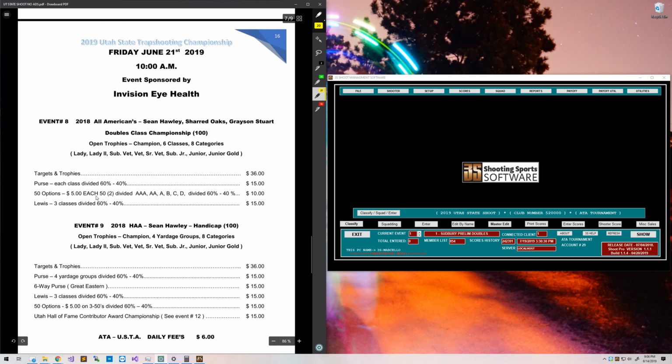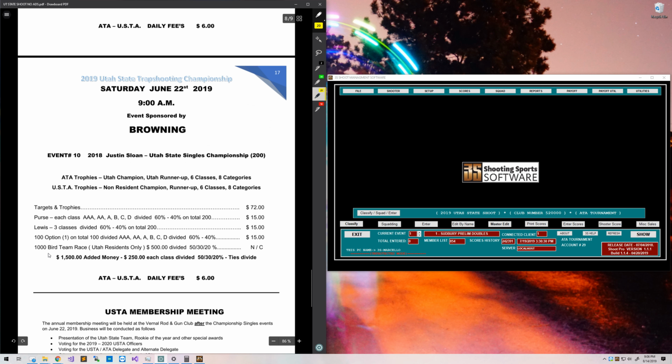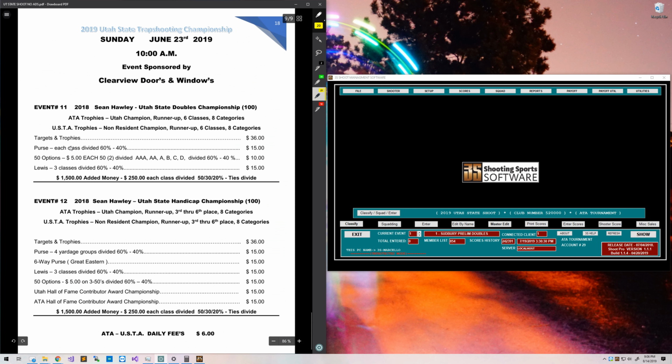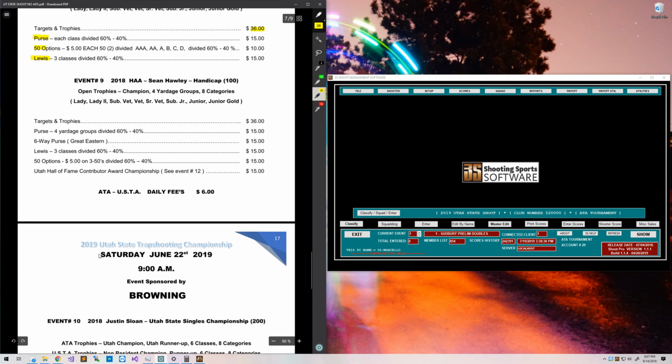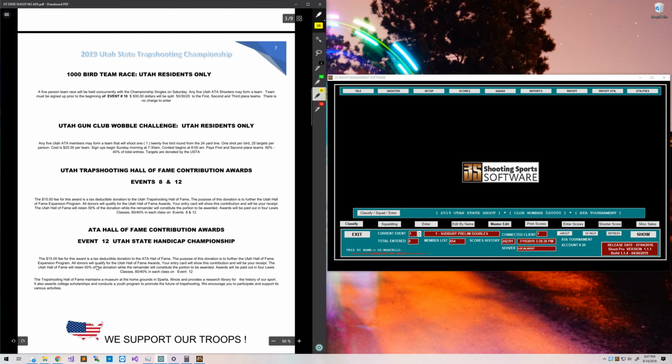For the second to last doubles, we have a $36 fee, a purse, a 50s, and a Lewis. And for the final doubles, we have $36, purse, 50s, and Lewis. So we can use the baseline for doubles. Let's double check on singles.